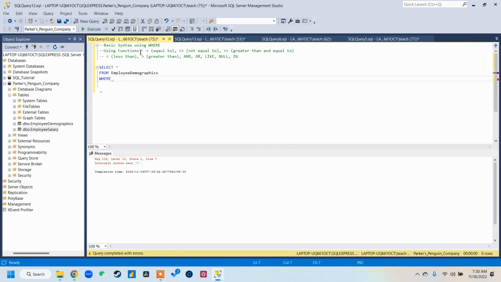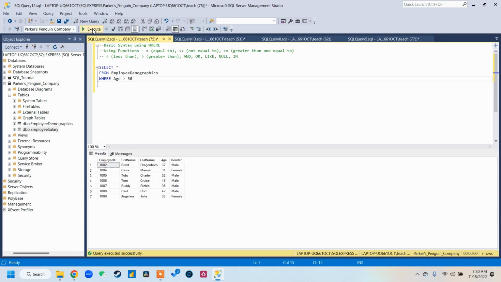Now, let's go into greater than. So what we're going to say is age. We're still in employee demographics, so our age is greater than 30. Run that code, and everyone that is over 30 is in this list here. Well, let's be a little bit more inclusive. So let's say greater than or equal to. Let's run that code. And now there we go. Duke Nukem is back in the list because he is 30 years old. So let's keep on going.